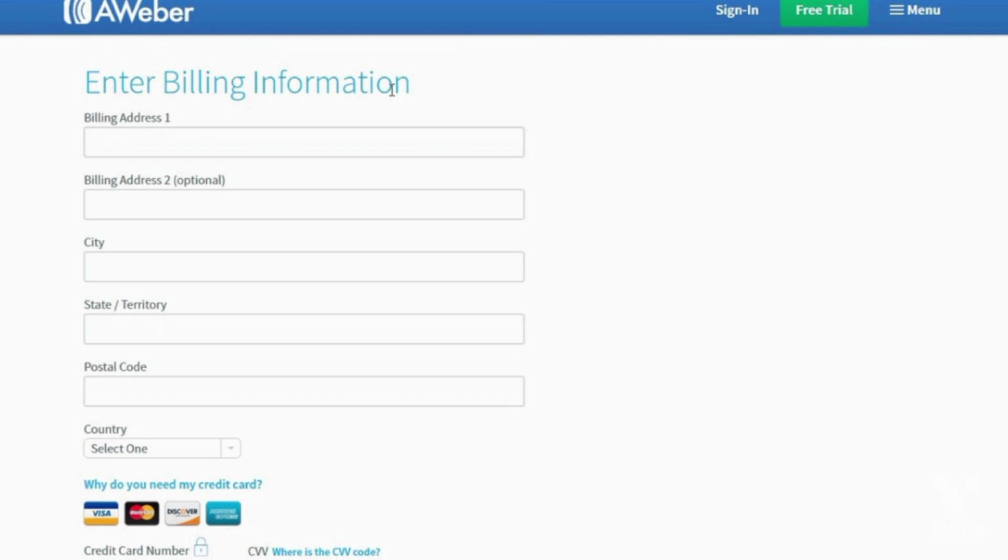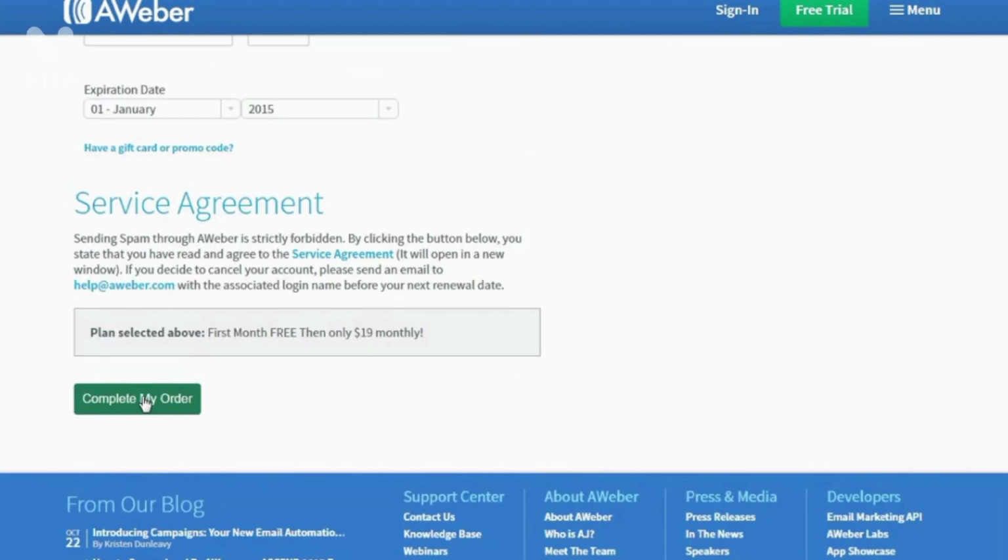The second part requires you to enter your billing information, so do the same thing and fill in the necessary fields. When you're done with it, scroll all the way down. Click on Complete My Order, and there you go. You've just created your own Aweber account.